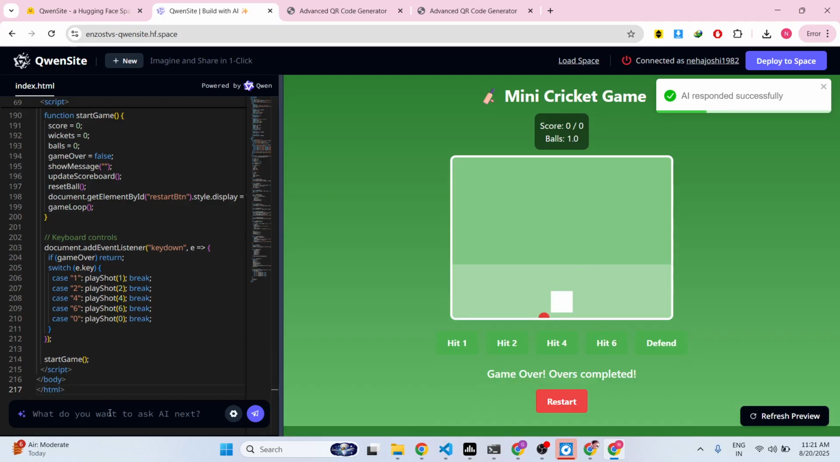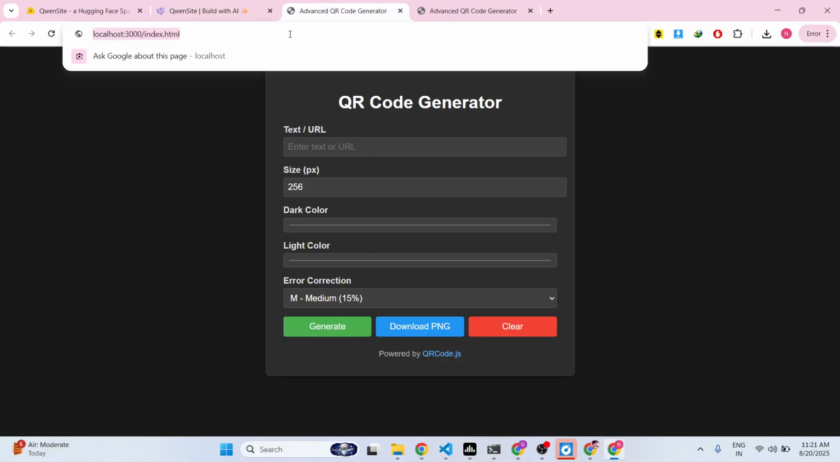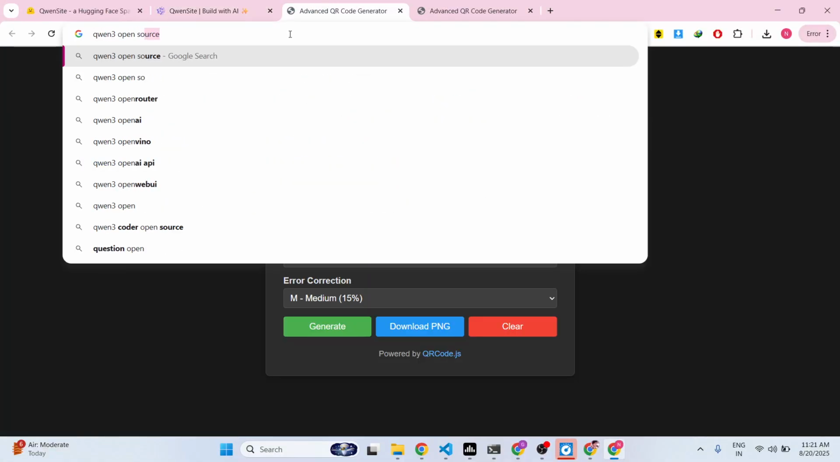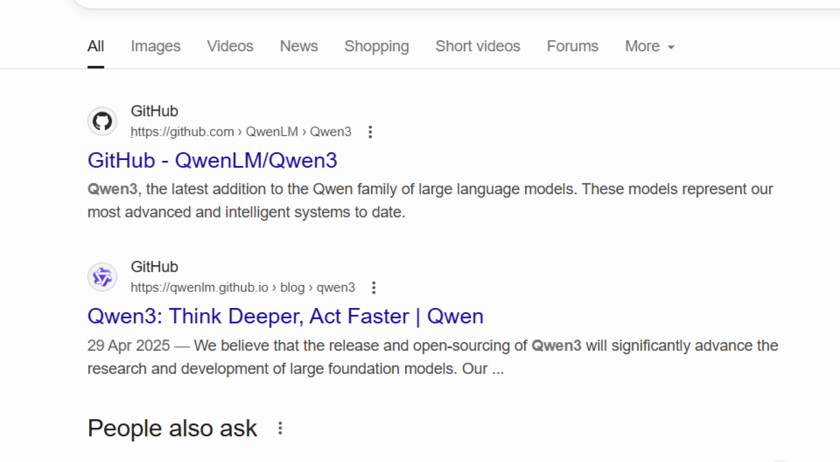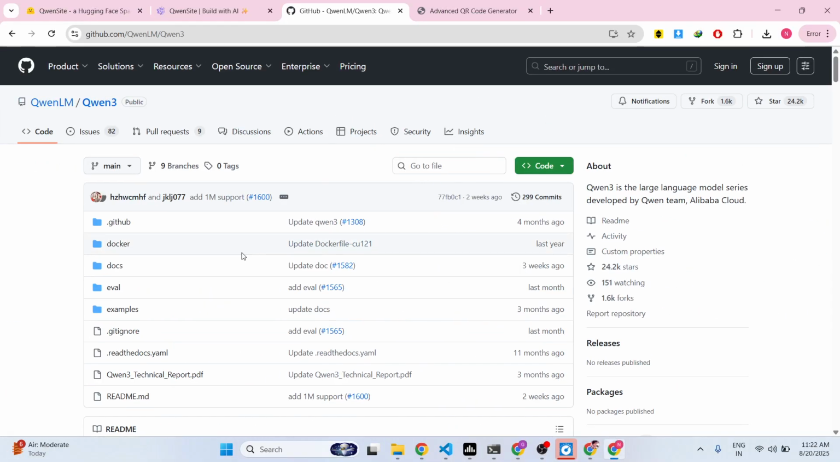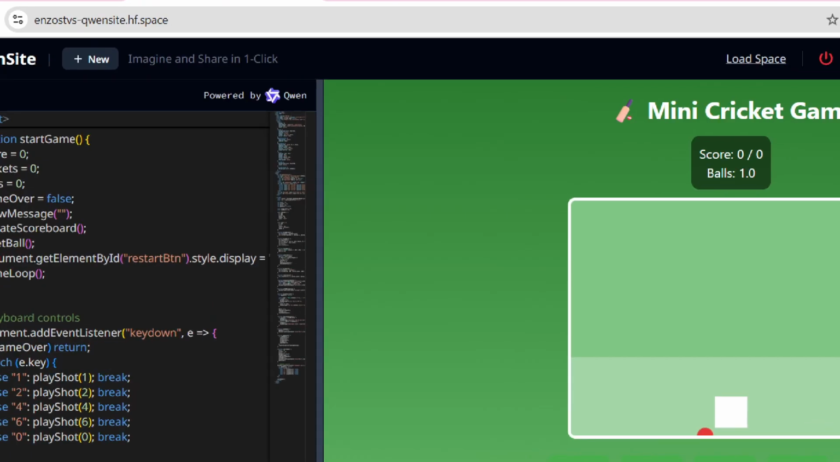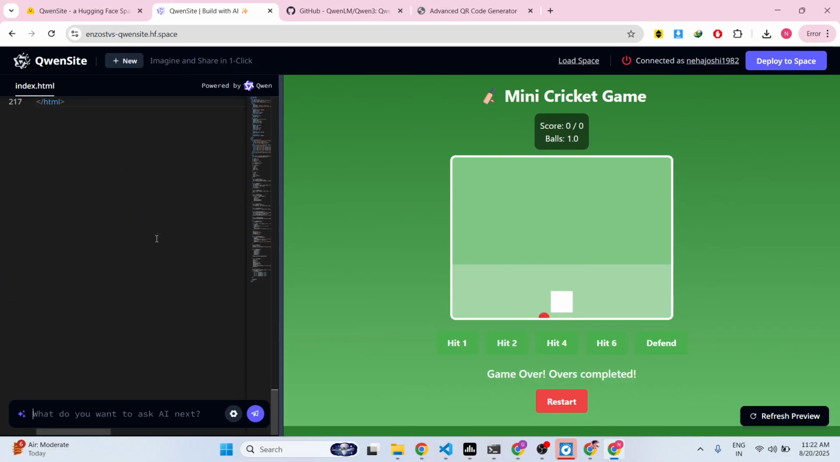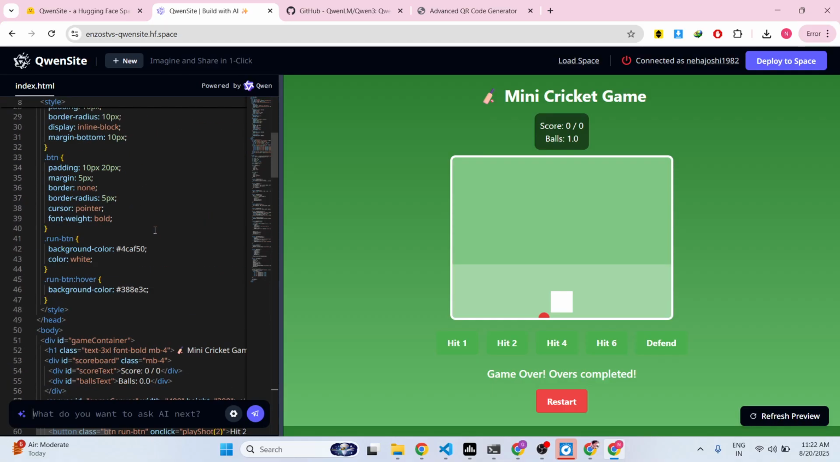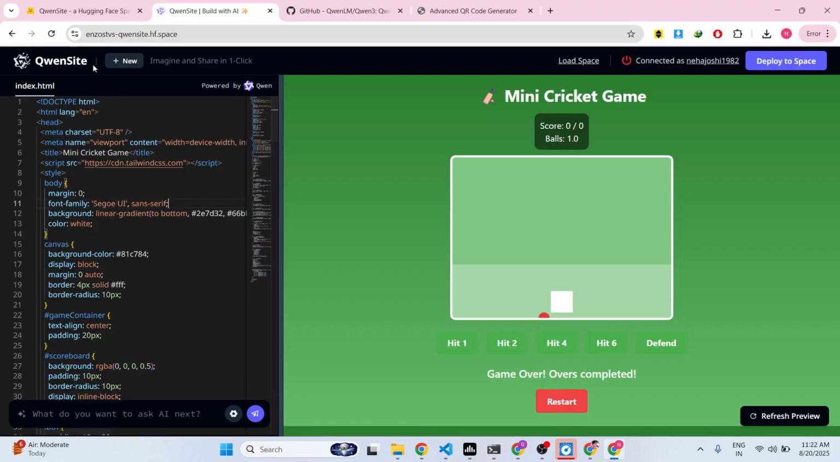Qwen3 is open source. You can even download this model onto your own machine as well. If I write Qwen3 open source, it's also available on GitHub. It's developed by the Chinese company Alibaba Cloud. Here you can see it's completely open source. So this application is powered by Qwen3. Definitely check out this website, guys. You can build full stack coding applications similar to VS Code. It's a mini VS Code in the browser itself.